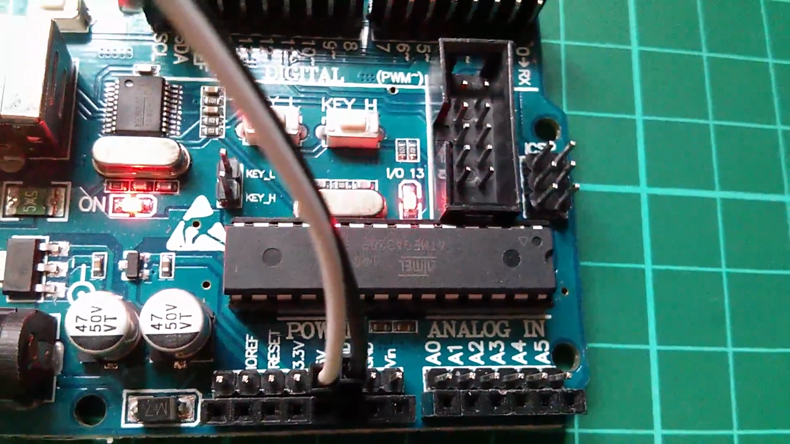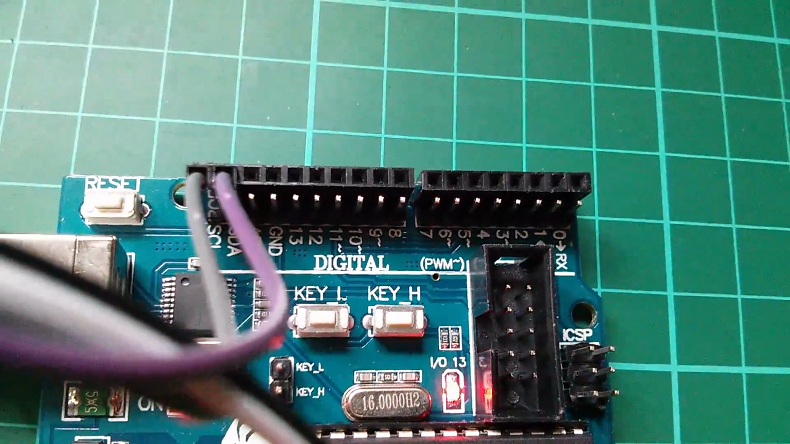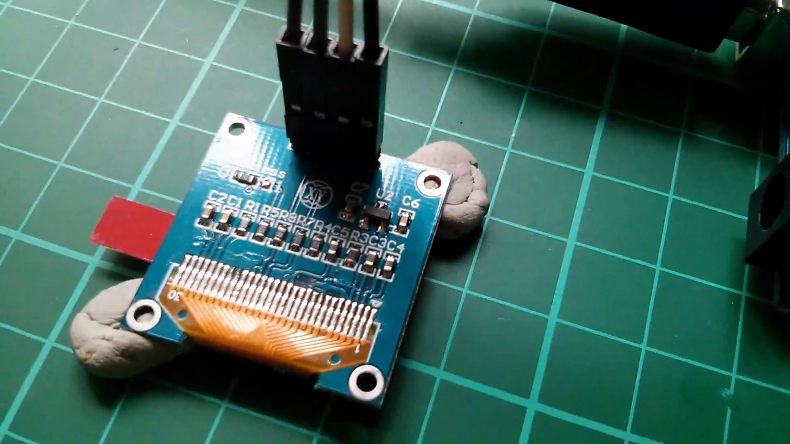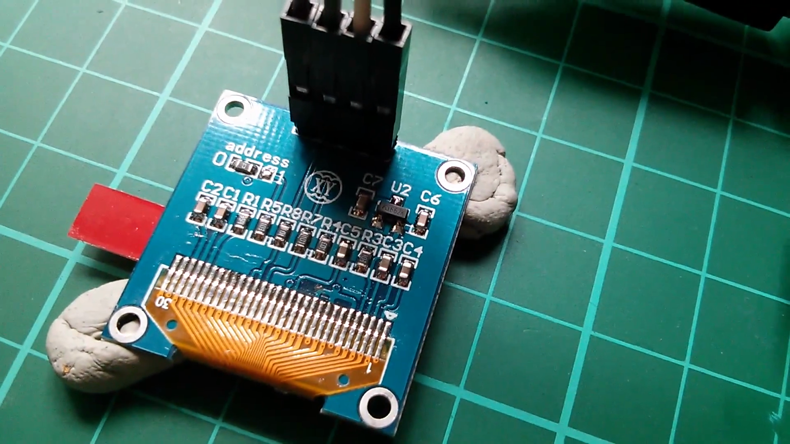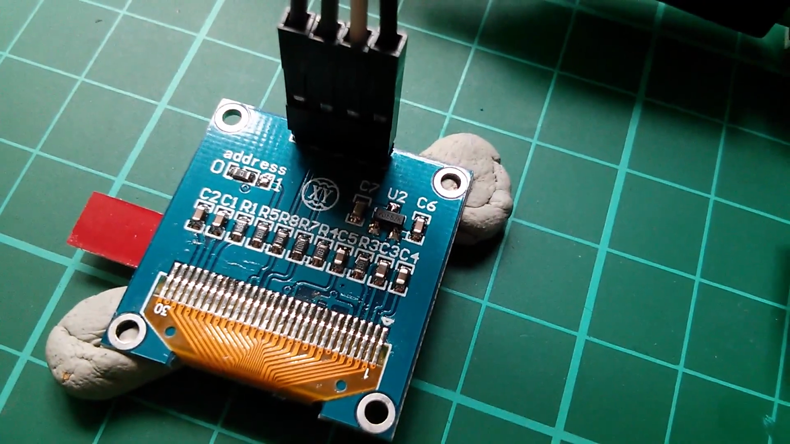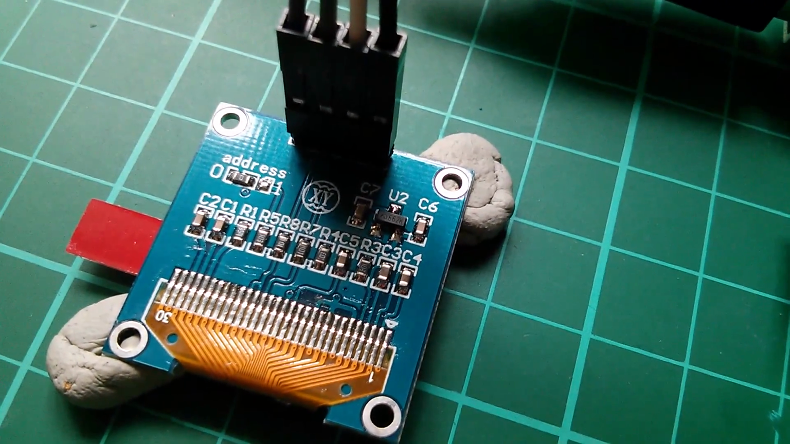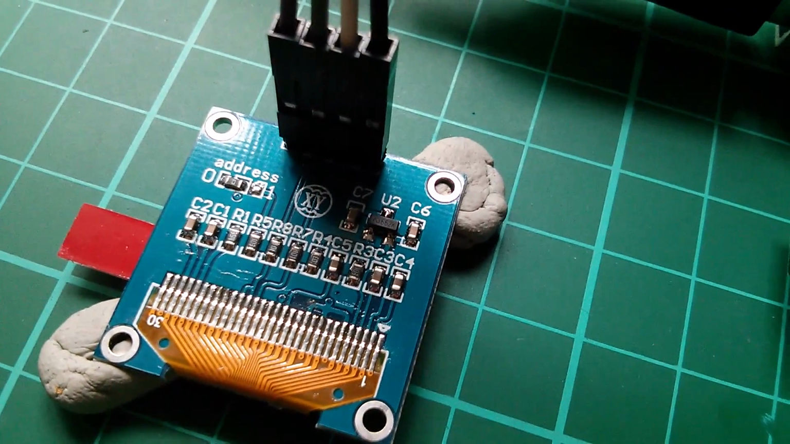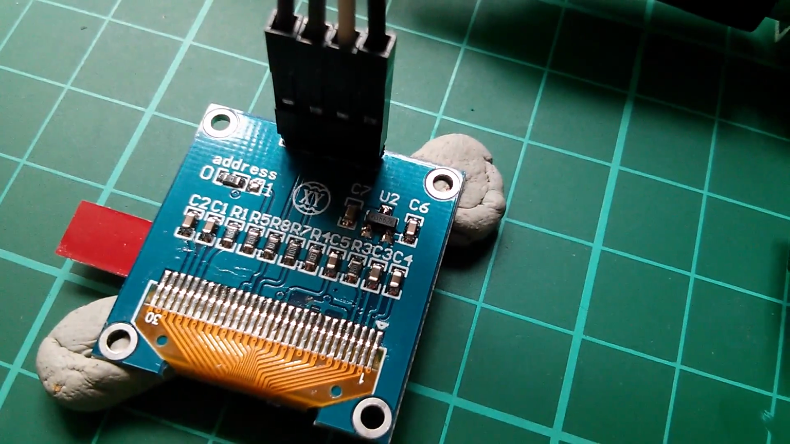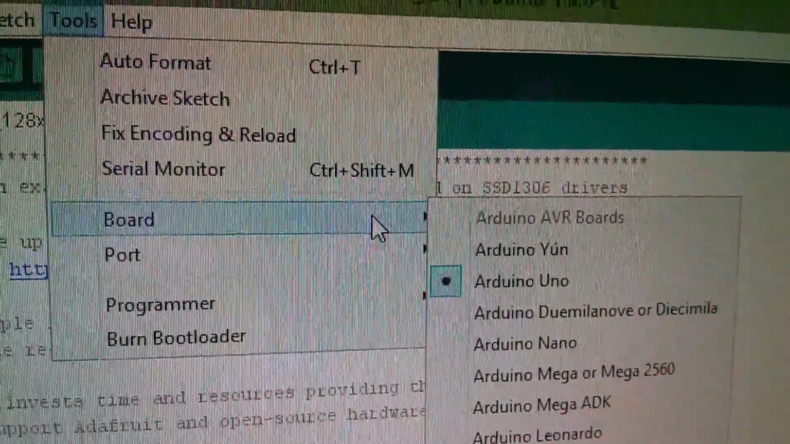I've got black to ground and white to 5 volts, grey to SCL and purple to SDA. Now, I am anticipating some problems because I can't see on the back of this thing the pull-up resistors that I2C requires on clock and data, and also the address link there, the 0-ohm resistor, is set to 0. Now, does that mean address 0? Well, I guess we'll find out. So let's go for it.